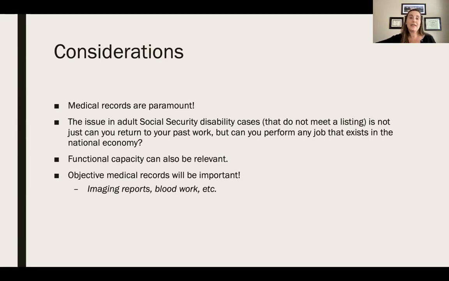And the issue in adult Social Security disability cases, particularly those that don't meet a listing, is not just, can you go back to your past work, but is there any job that exists in the national economy that you can perform? So functional capacity can also be relevant, especially going to that question. And objective medical records are important. When it comes to arthritis, we're talking about imaging reports, blood work, especially, like I said, as it relates to the inflammatory arthritis, if there's an RA claim, anything like that.